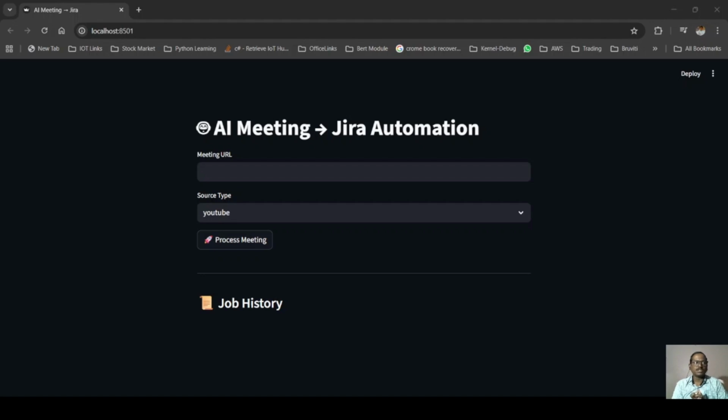But in a production setup, this can easily be extended using Zoom Webhooks or the Zoom Cloud Recording APIs.